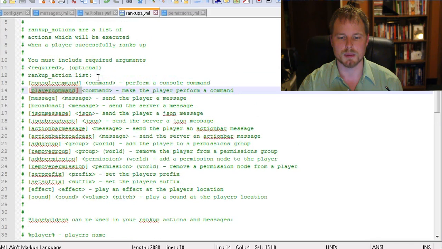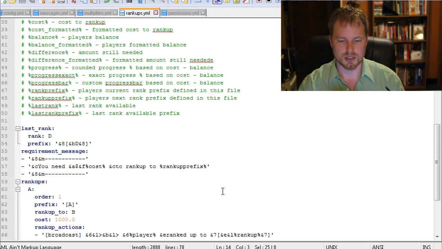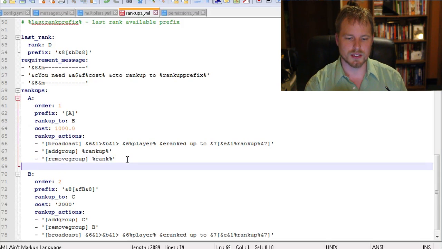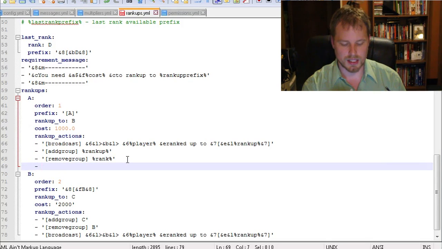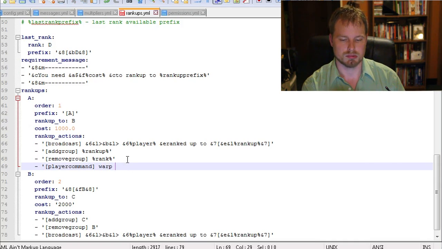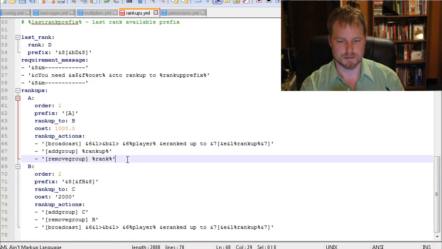So if you want them to be able to do a warp when they rank up, you would have to put in another entry in here, put a single quote, put the player command, and then warp to B if you want them to automatically warp to B on the rank up. So that's how you add more commands to that, and that is pretty much it. Let's hop back in and wrap it all up here.